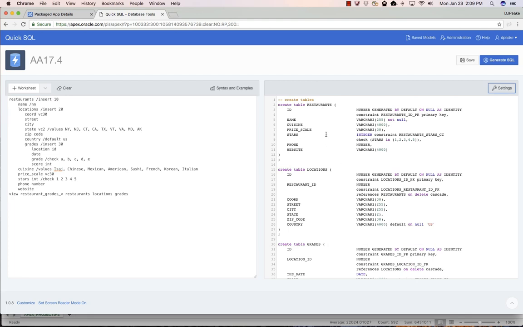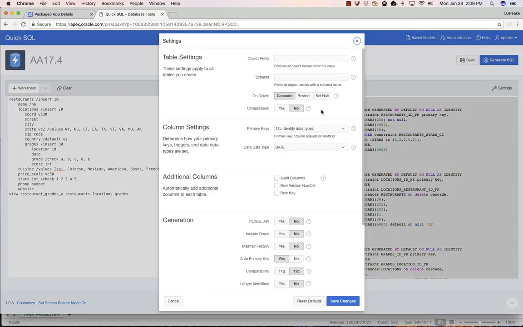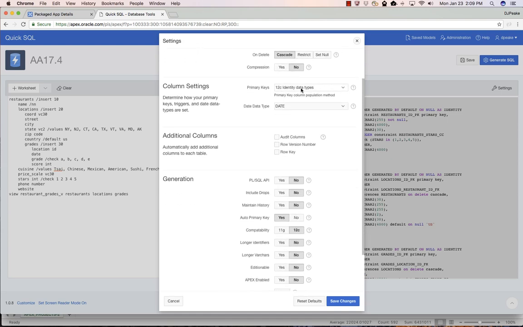So I can actually then take this script, I'll just copy it, and I can move it over. Before I do that, however, I'd like to go into the settings and change a few things. So in here, I can put a prefix on. So I'm going to call this one David POC for proof of concept. I don't need to worry about the schema. Primary keys, I can use the identity data types, or alternatively, I might use triggers because I might be running this into an 11G database when I'm done.